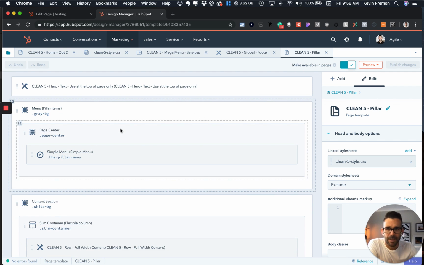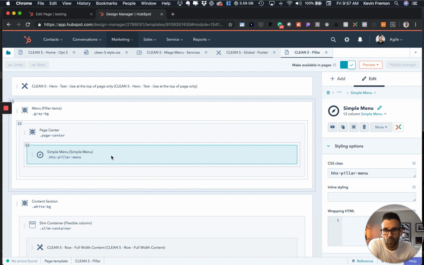And then, I don't know, best practices, it's a good idea to screenshot just in case you want to revert back. The reason I say to do a screenshot is because sometimes there are important CSS classes on the module that you'll want to utilize. So for example, HHS-pillar-menu is something that you'd want to use to get that same look.